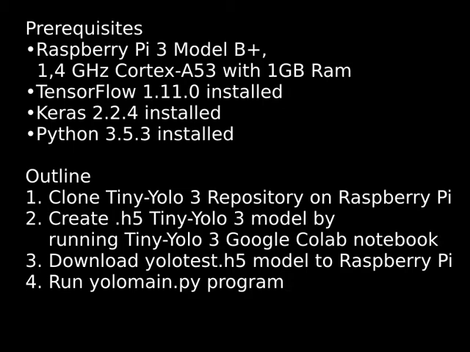Alright, so first a few prerequisites. You need a Raspberry Pi 3 Model B, TensorFlow 1.11, Keras 2.24, and Python 3.53. These should be already installed on your Raspberry Pi. You can try other versions if you want, but this is what the tutorial uses and this is what we know works. TensorFlow 2 may not work because this was done long before that was released, so stick with what's here.